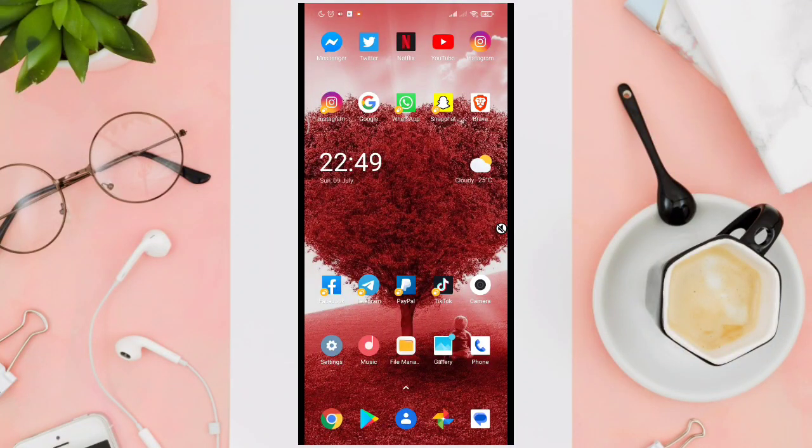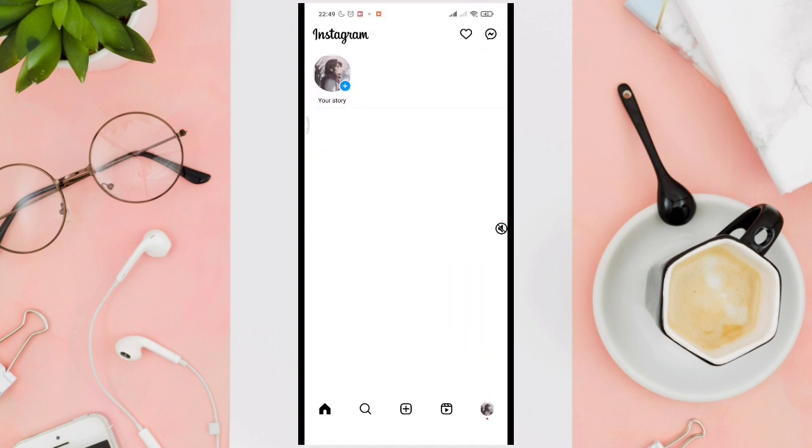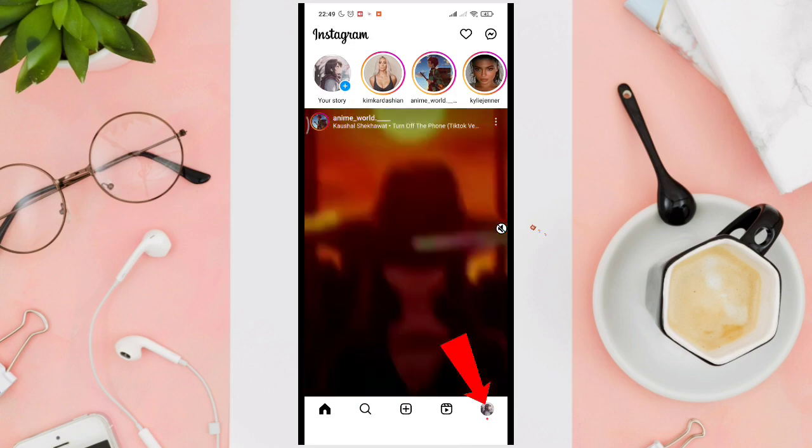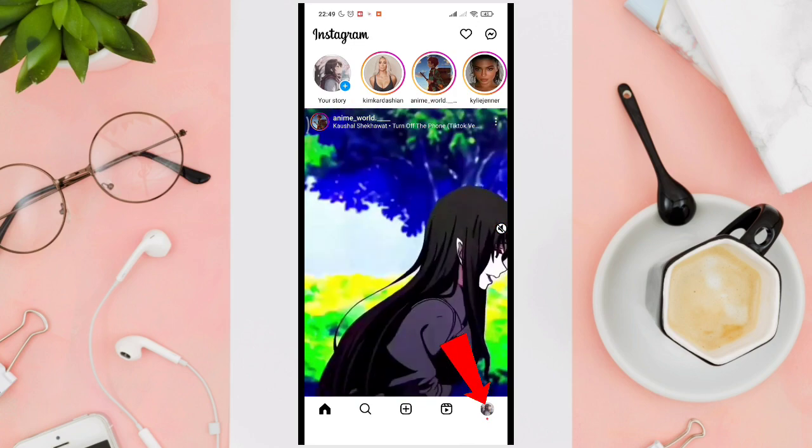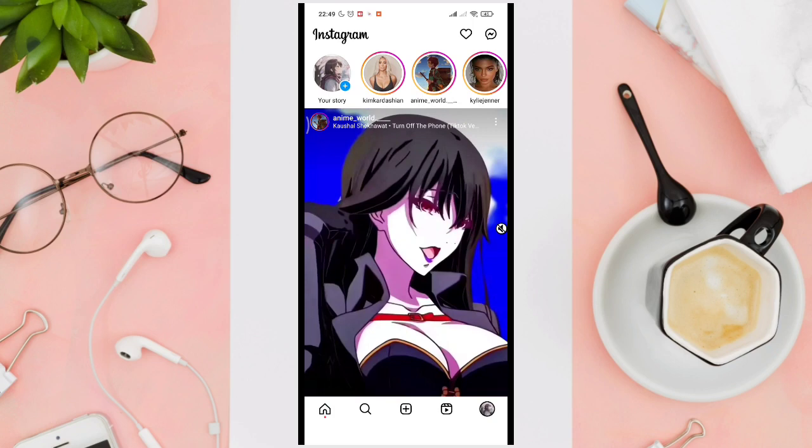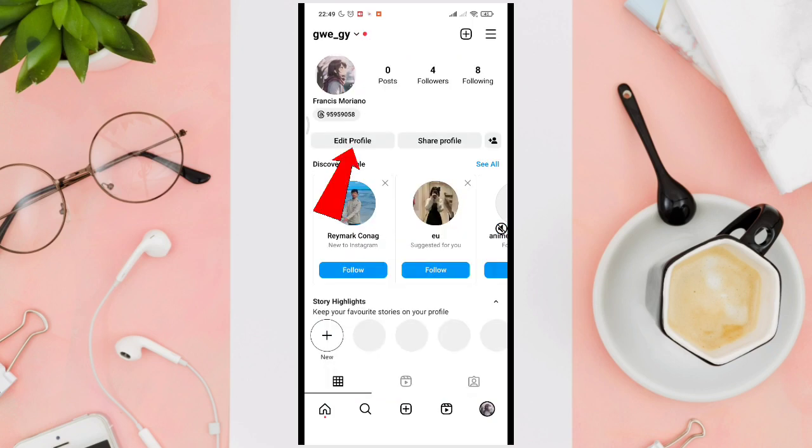So in this video, I am going to show you how to add multiple links to Instagram. Now the first thing that you need to do is just to open your Instagram application first and then tap on your profile picture at the bottom right corner of your screen. Then click on edit profile.